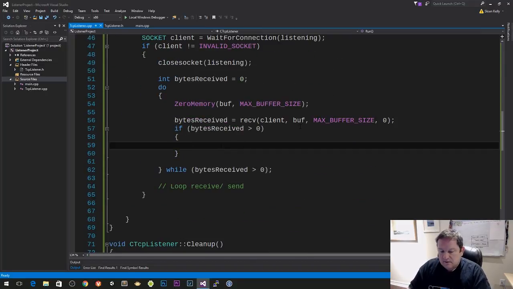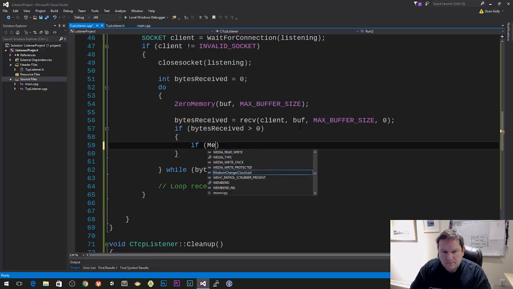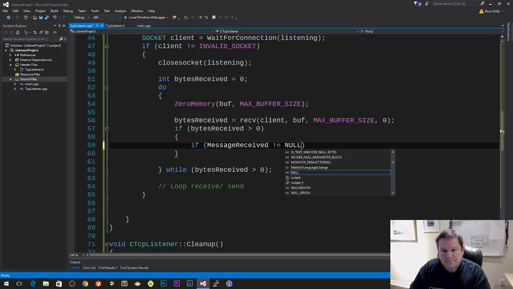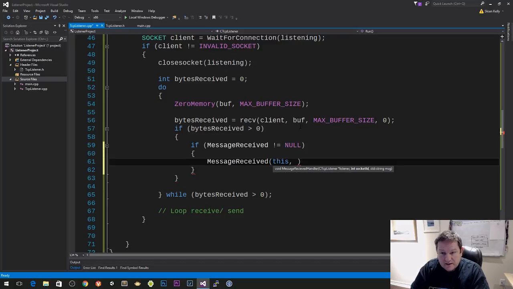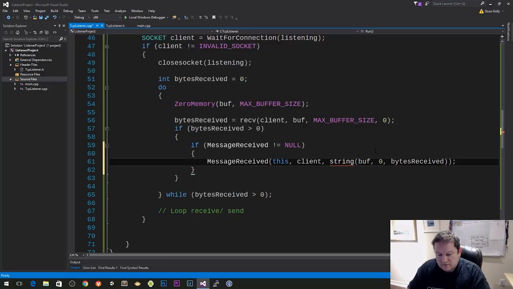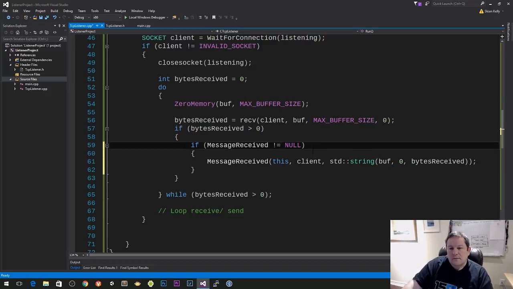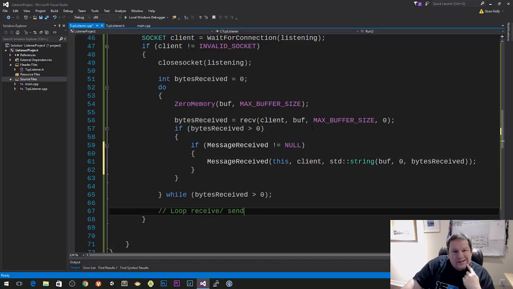But I need to check to make sure it's not null. So if message received is not null, message received, and then I need to specify the client socket, and then the actual message. The way I'm going to construct the message is it's asking for a string. So I'm going to pass in string, and then specify the buffer, the starting index, the number of characters to copy into the string, and also the size of it. So I'm going to say bytes received. And it's telling me that I've got a mistake there, which means I don't have that. And that's it.